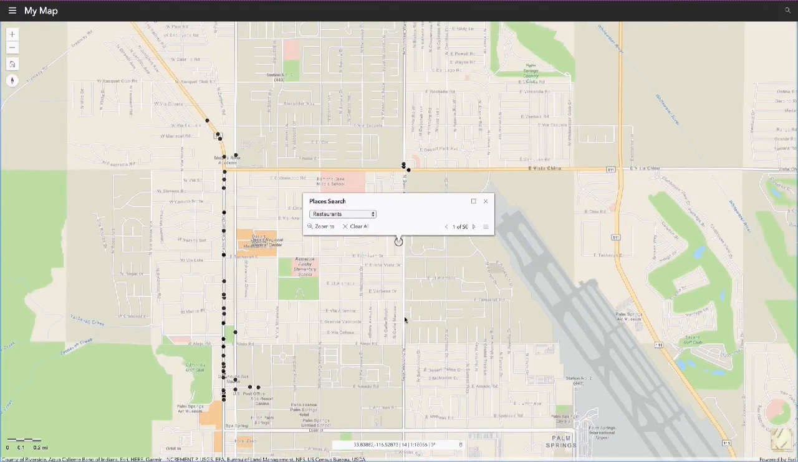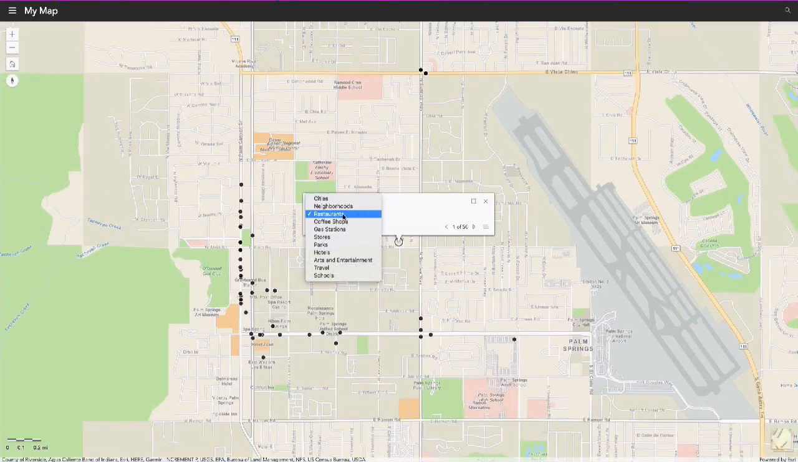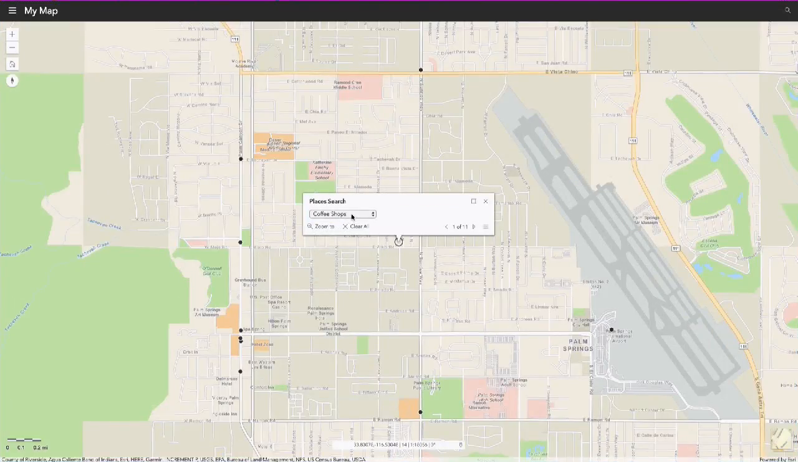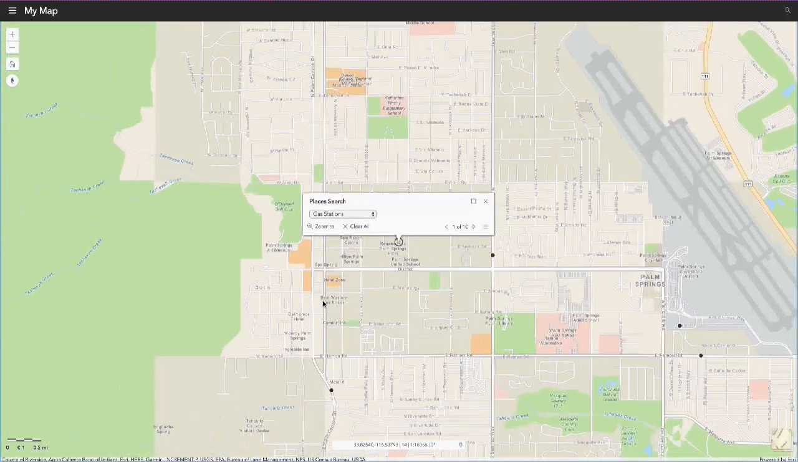And that's just using our geocoder. And it's searching for places, and I'm filtering by restaurants. You could look for coffee shops, you can look for gas stations, whatever you want. And that's just functionality built into the Styler template. Okay, so we'll go back here to the Renaissance.